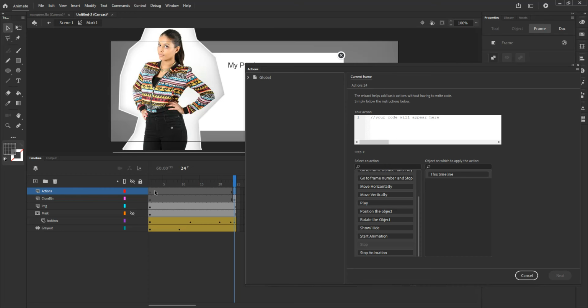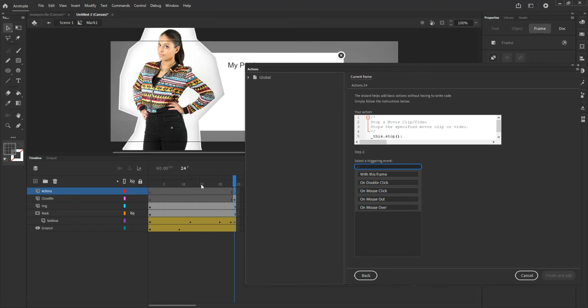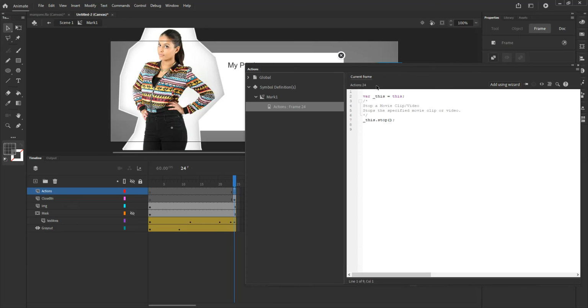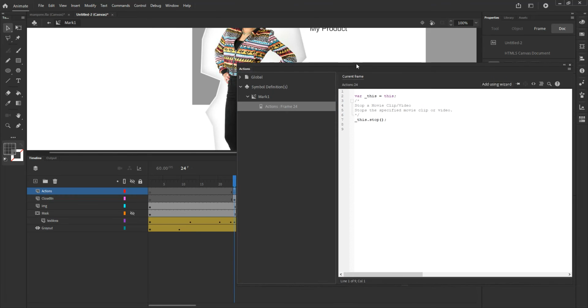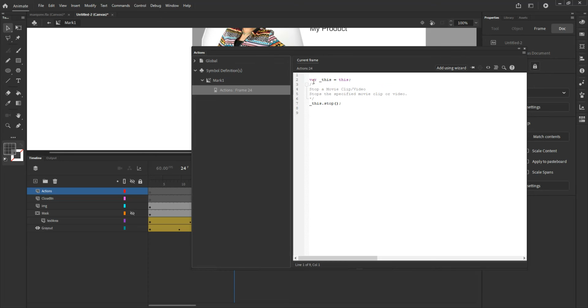I want to stop that timeline when it plays once. So I'll click on this timeline, and then I'll click next. When do you want for this to happen? Well, I want it to happen with this specific frame. When you reach this frame, I want it to stop, and that's what I want with this frame. Finish to add, and there you have it. That is the code. So now let me take a look at that code really quick. What is that code? The code created a variable.